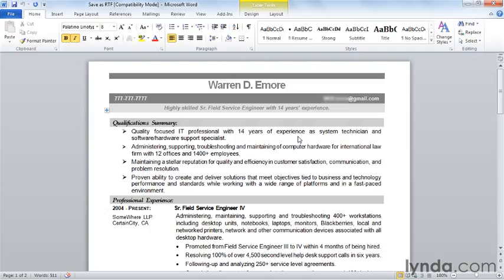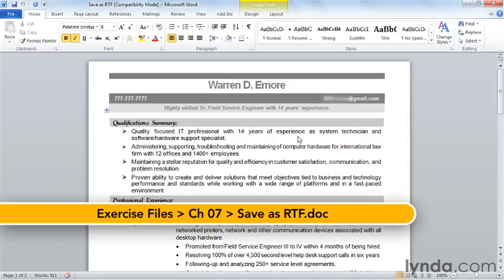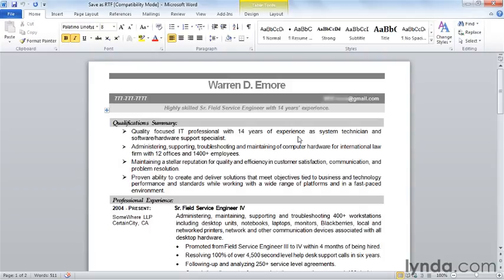You may find times when you need to save your resume from Word to RTF format in order to upload to some resume banks, or for recruiters that need to copy and paste into their own formatting on an ATS system. It's always a good idea to have this type of format saved and ready to go.